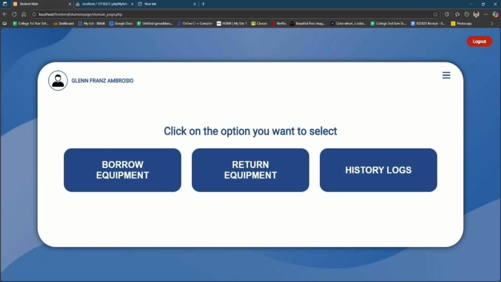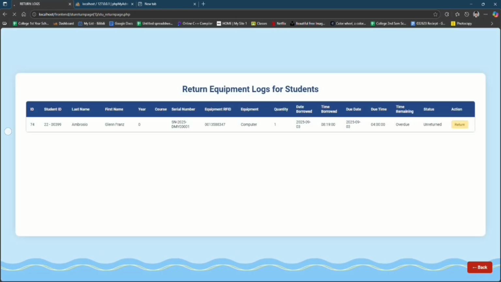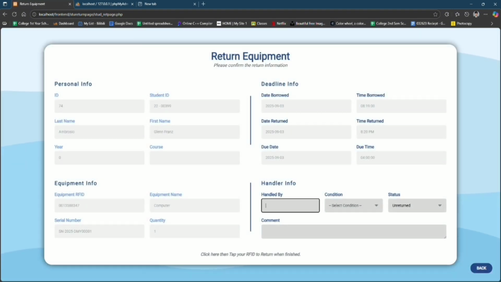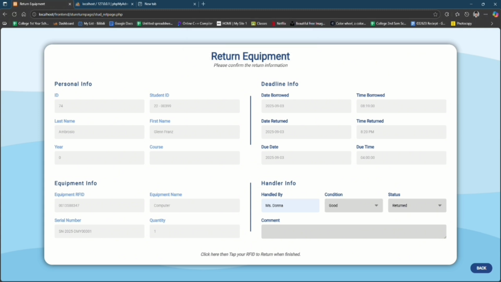For returning the equipment, the process is also simple. The user will be shown the list of equipments they need to return before the due date. Click on the Return Action button, and you'll be directly loaded to the returning process page. Simply enter the required information and repeat the steps again. This will lead you to the history logs.